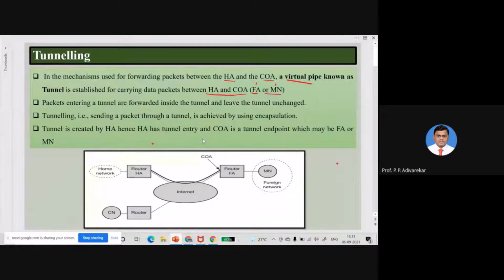So actually, a tunnel is nothing but a link that is established between the home agent and the foreign agent. Assuming that the foreign agent has a COA, the link established between the home agent and the foreign agent is nothing but a tunnel. But then how is it different from a normal link which is established between any two routers? That we will see. For that, let's see this.